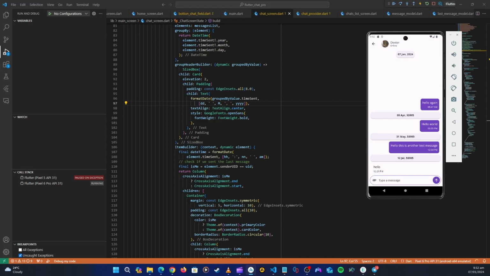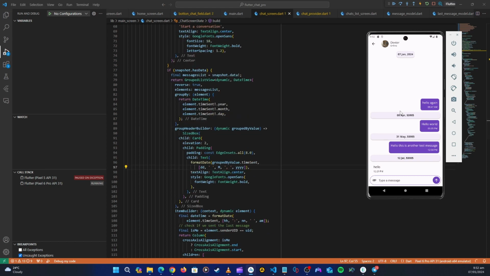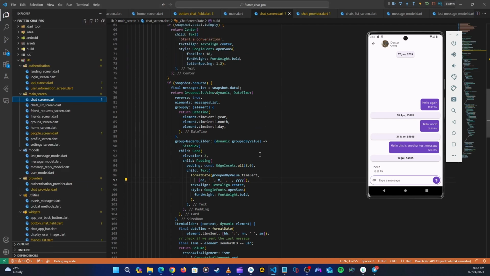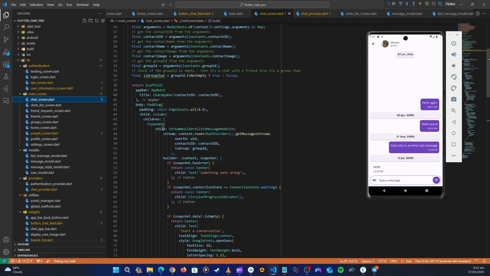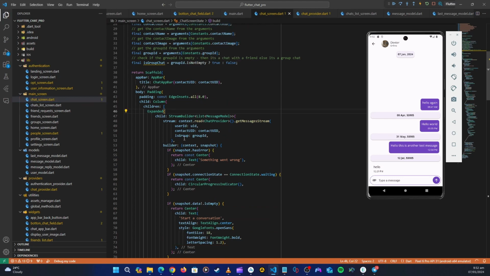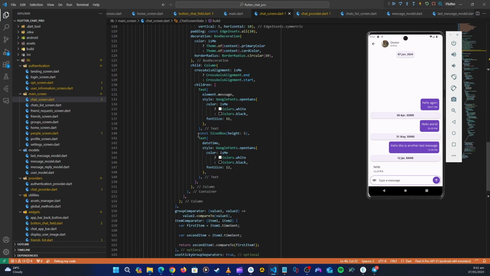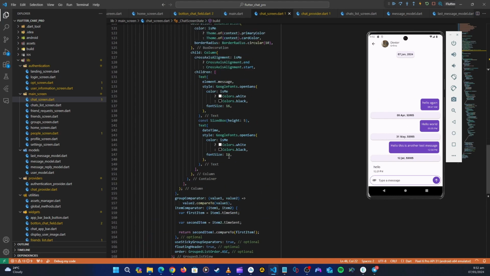Alright, now let's format our code. So before we delete these messages and start some new chats, let's clean up our code. This chat list, this column here, this stream builder, let's create its own class, okay? Because we know that a lot is going to be happening here.